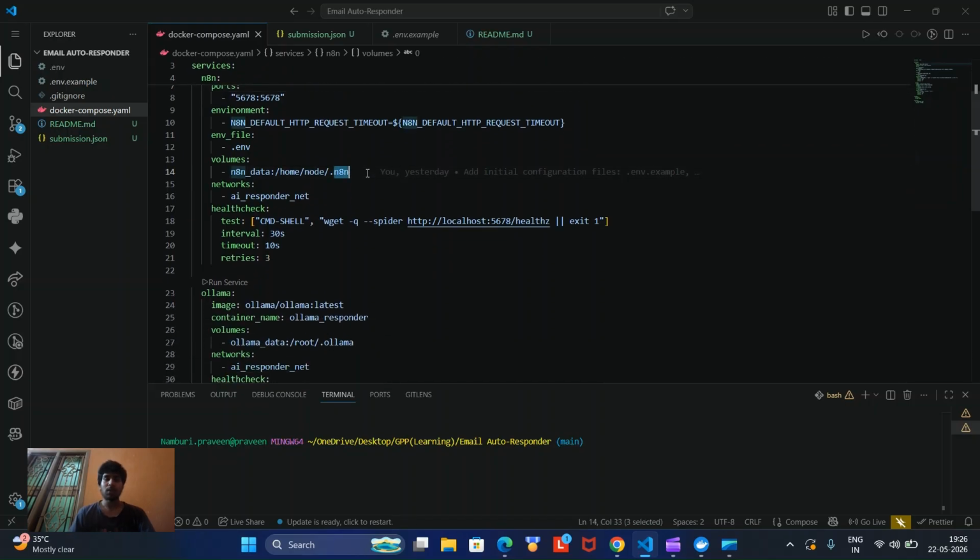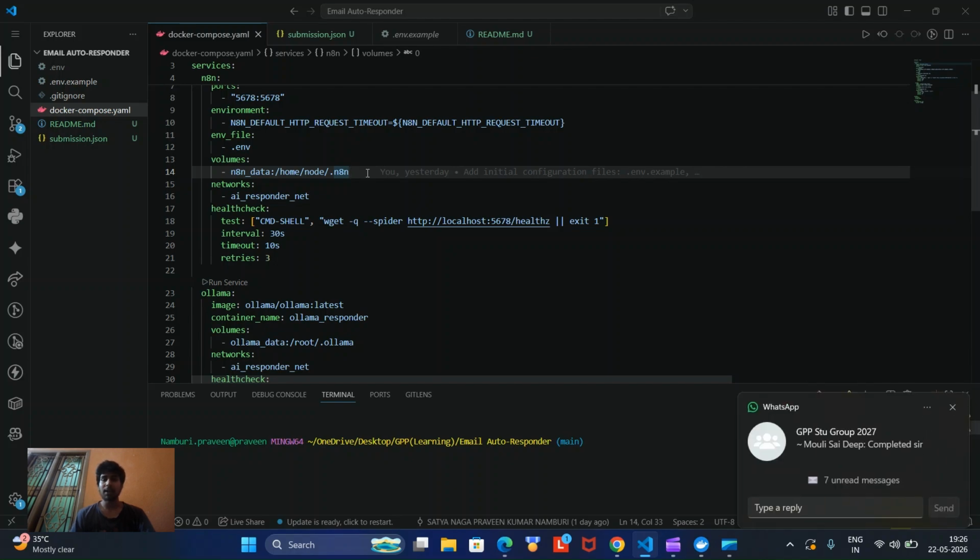Yeah, we are setting the volumes. Volumes can be used to store data whenever the containers are removed and added again, so that the data will not be lost. It will be stored in the volumes outside of the container.